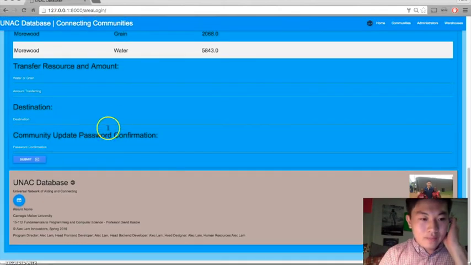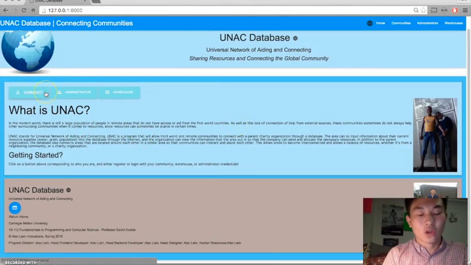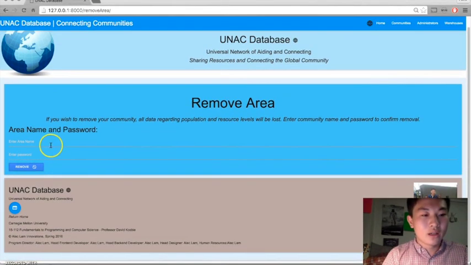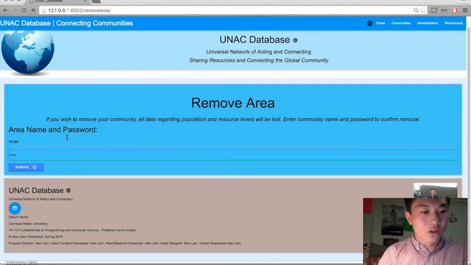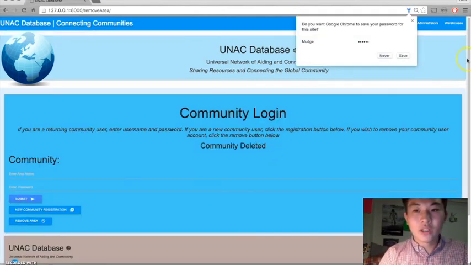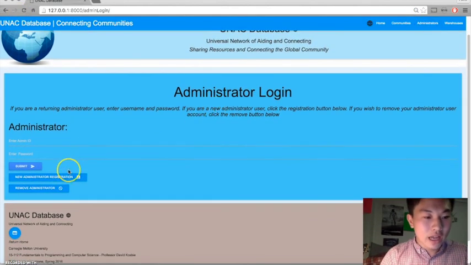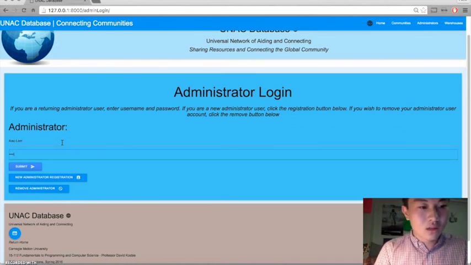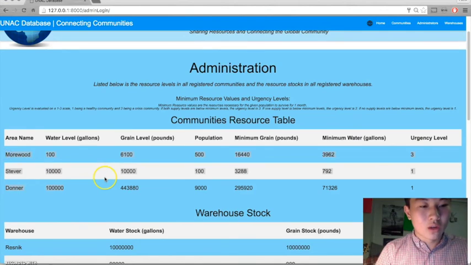All right. So one last feature I have is the ability to remove a community from the database or administrator or warehouse. So you can just go into remove area, say I want to remove Mudge, confirm, community deleted. So we should go back into the administrators and be able to see that Mudge's information no longer exists. Submit. And there we go. Mudge is no longer in that.